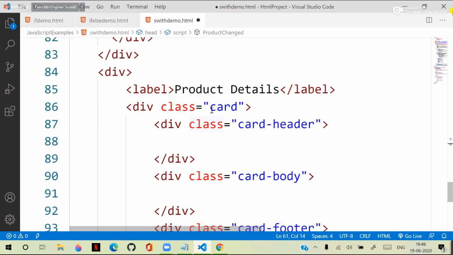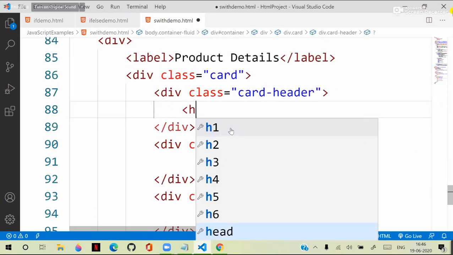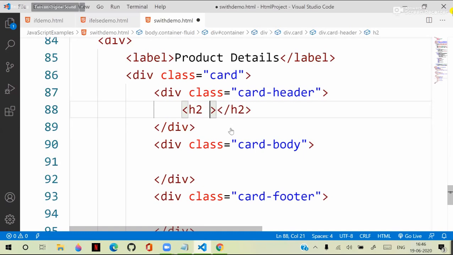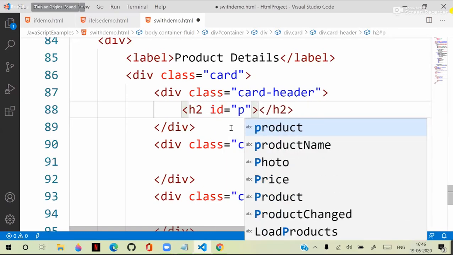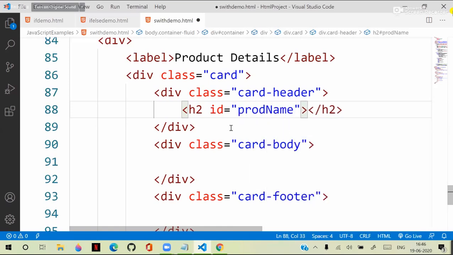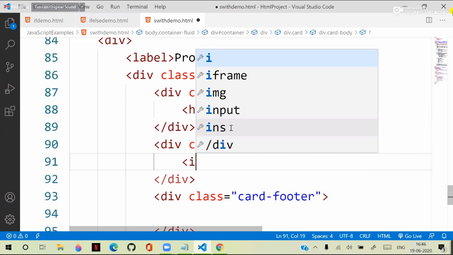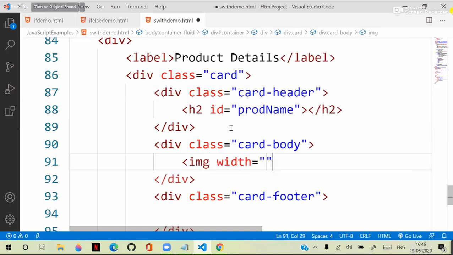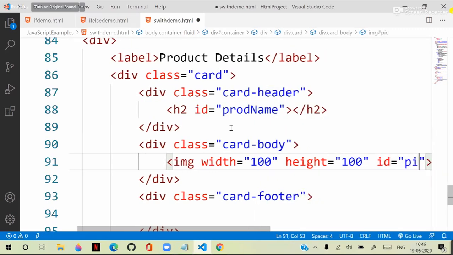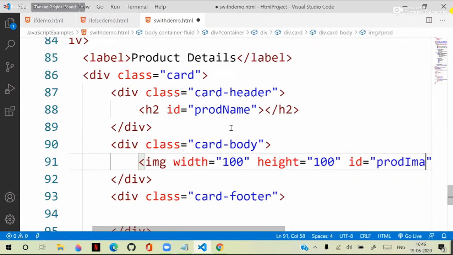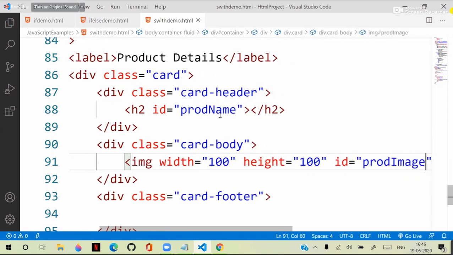I have a card. Okay, I will put a heading in the card. Heading ID is prod name. Prod name is the product name. In the body, I will keep an image. Width is equal to some 100 and height also 100. The image is empty. Image has an ID, prod image. So we have prod name and prod image.